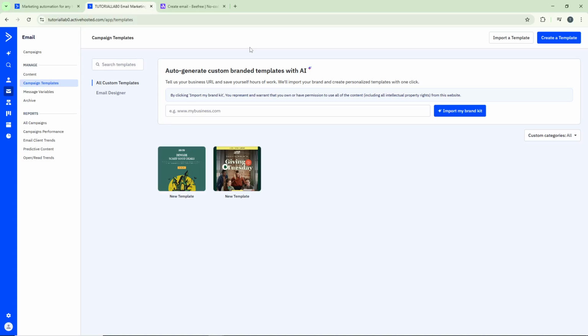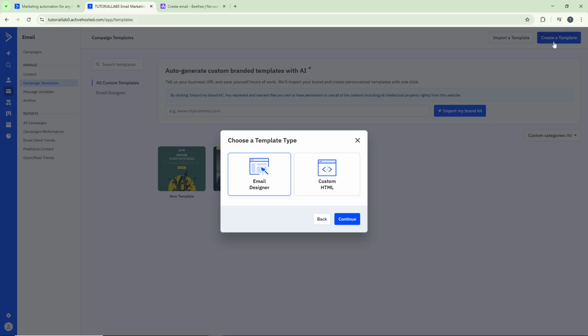Next, direct your attention to the upper right corner of the screen and click on Create a Template. This button opens up the template creation process, allowing you to build something entirely new for your email campaigns. You'll now see different template options. Click on Custom HTML, which gives you the flexibility to use your own code rather than relying on pre-built templates. After selecting this, click Continue to proceed to the next step.